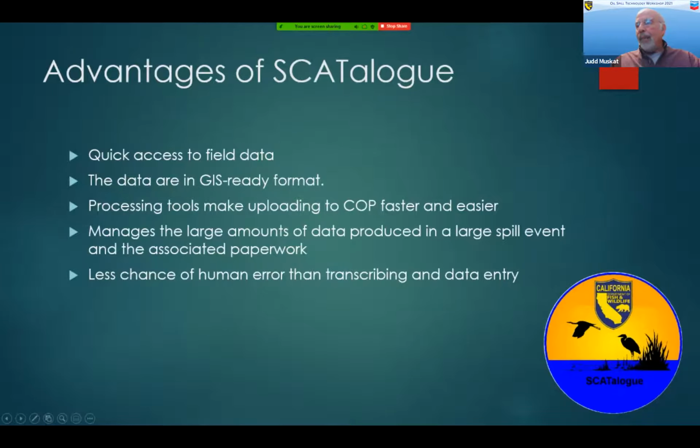And if you have many SCAT teams, we've had up to 7 at one point, it's a nightmare. It takes up all the time of the GIS unit, and now it can be handled by a couple of people. And like I said, it diminishes the chance of error in transcription from the paper form.